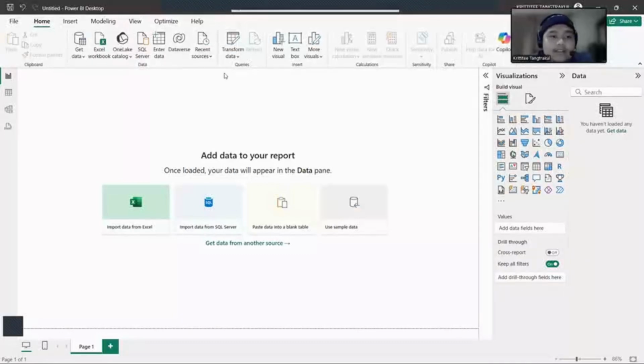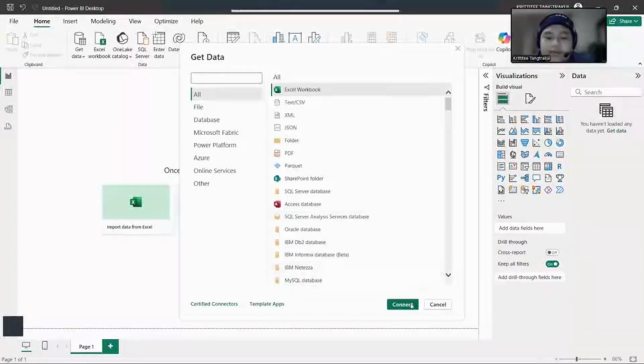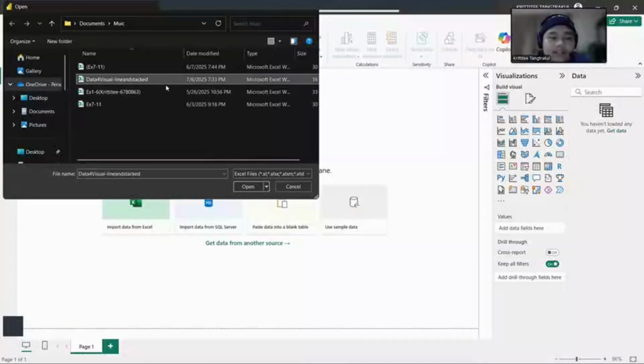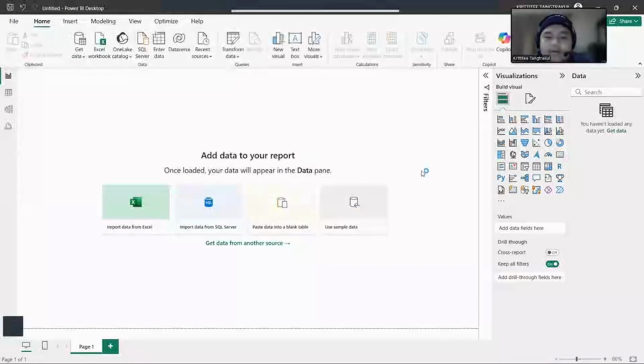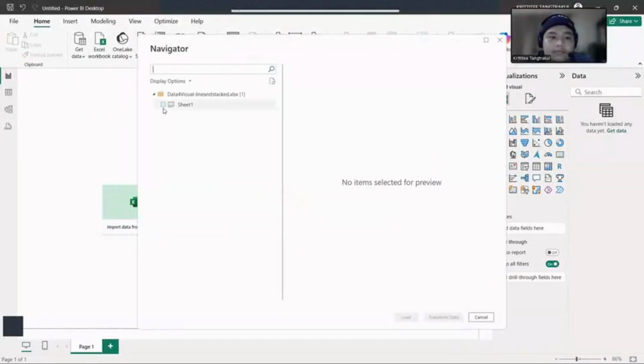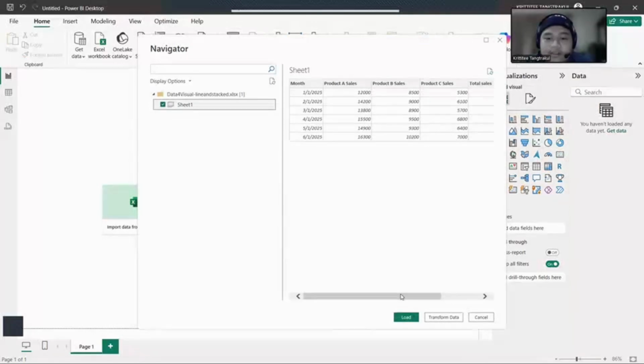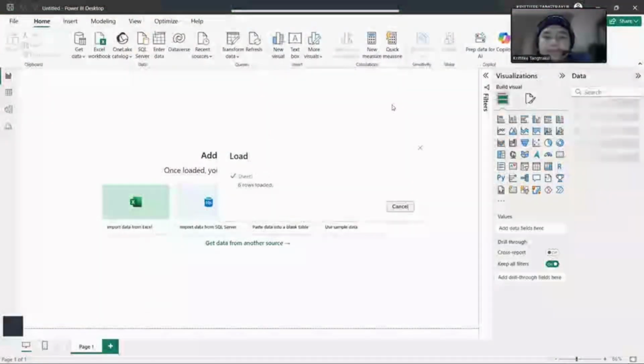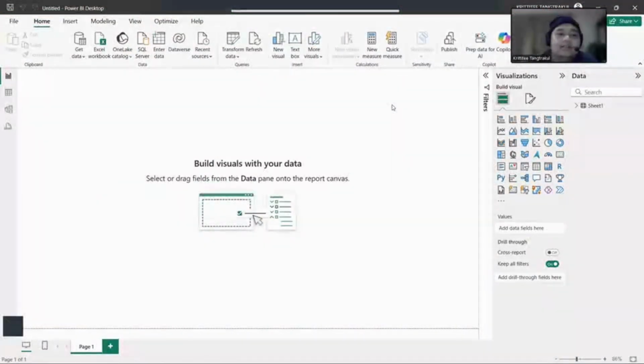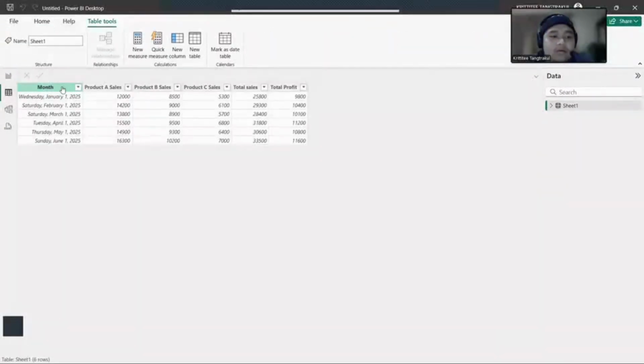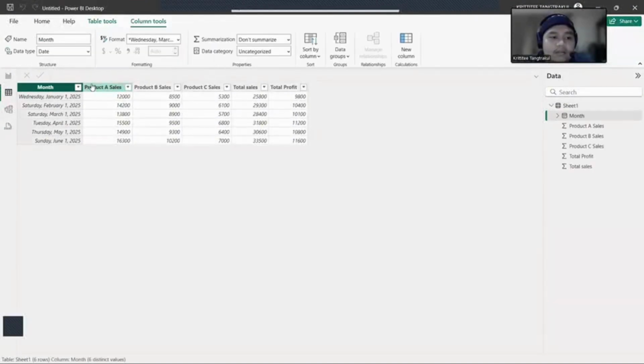So click Get Data, select Excel Workbook, and select your Excel data wherever you might have saved it. Click Open. See if the Excel file is correct or not, and click Load. Now that the data has been imported, you have to double check in the table view. You will need to have your categories at the top of the column. In this case, it is correct.